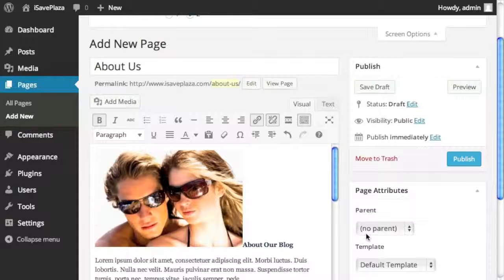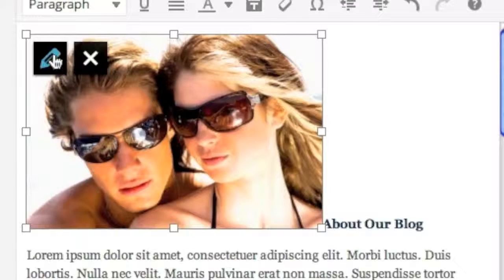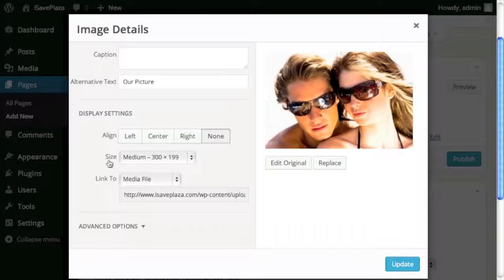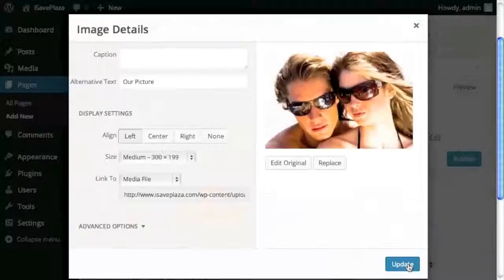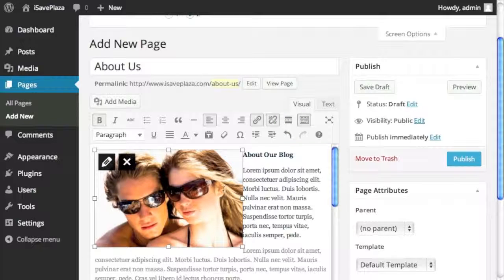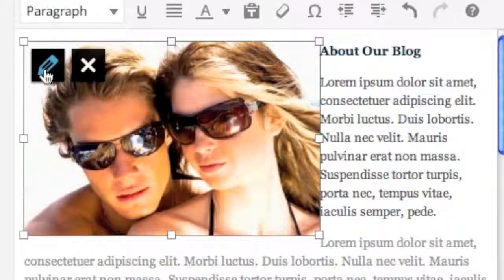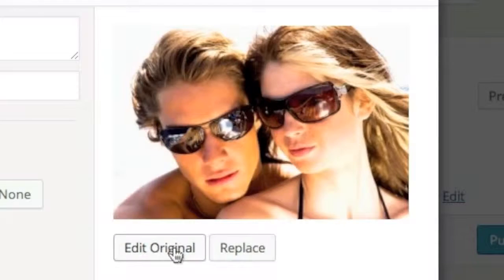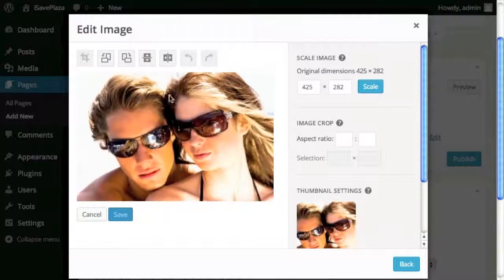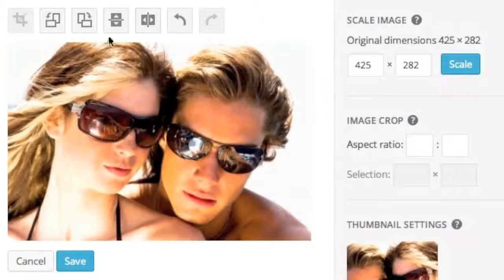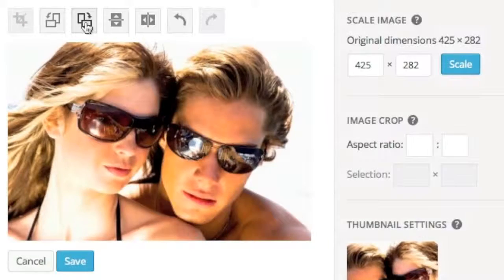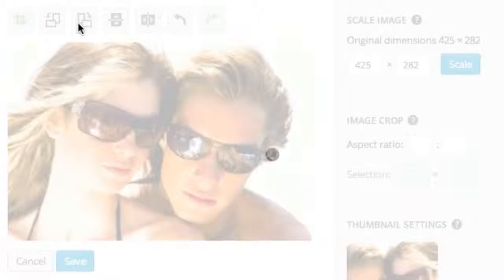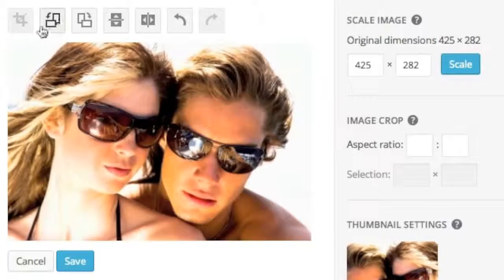So now what I'll do is I'll edit this image. For example, let's first align it to the left by simply clicking on the pencil icon here to edit it. And I'll simply click on Align Left, and I'll click on Update, and now my image has been aligned to the left. Now I'll click on the pencil icon once more, and I'll edit the original. And here you can basically flip the image. You can also flip it upside down. You can also rotate. And you can even crop.